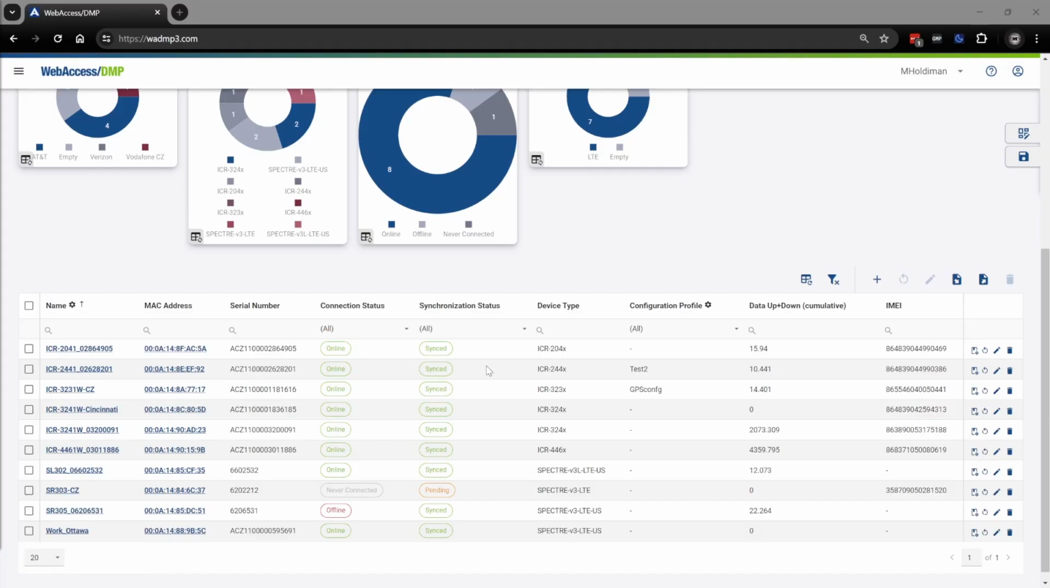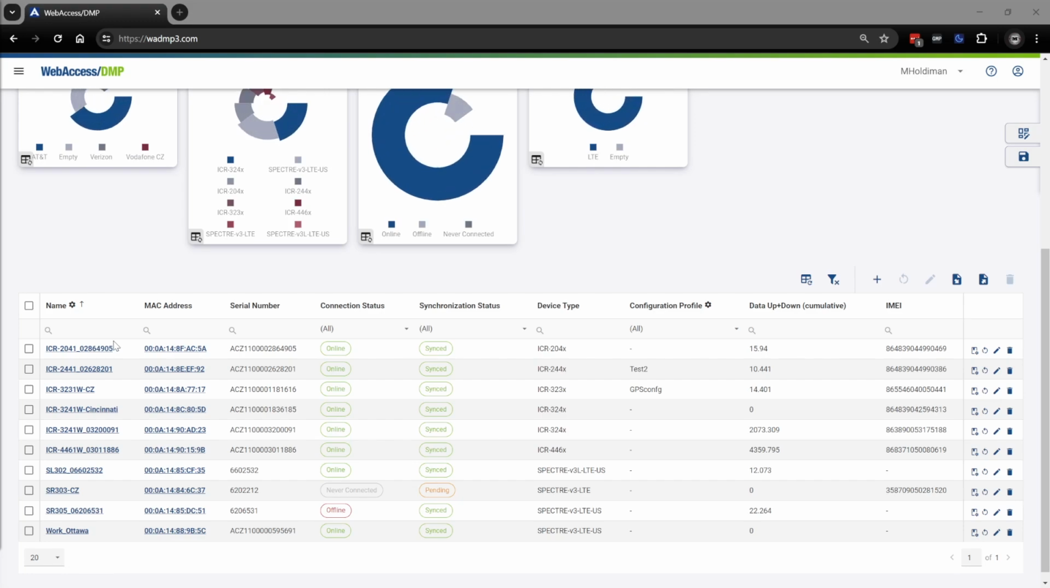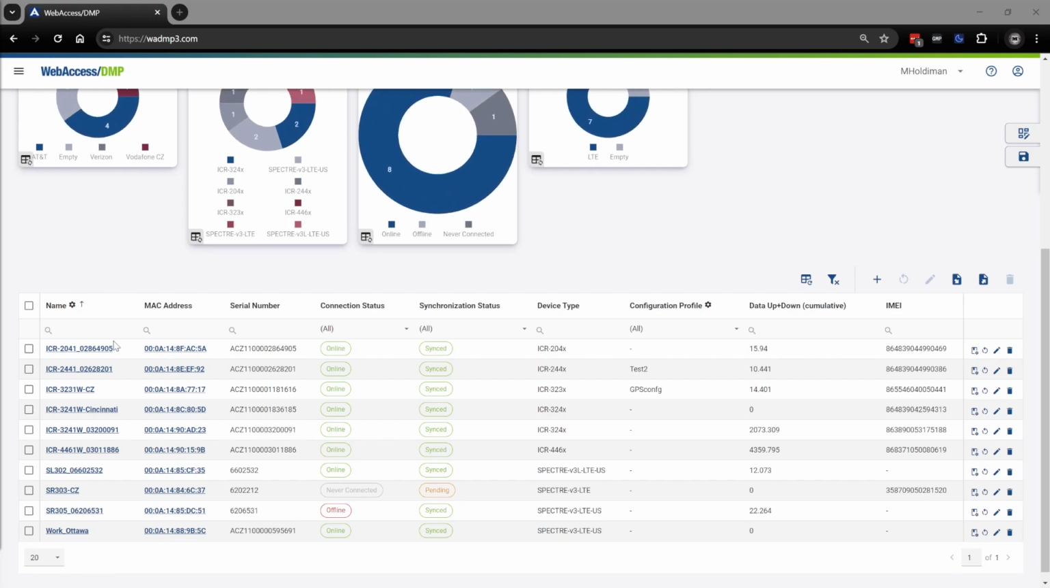I can scroll down to the end of the row here to the action buttons and use the reboot button here, which is the counterclockwise circle with an arrow. However, to ensure you don't click on the incorrect reboot icon, you can always filter your list of routers to ensure you have the exact router you want to reboot.